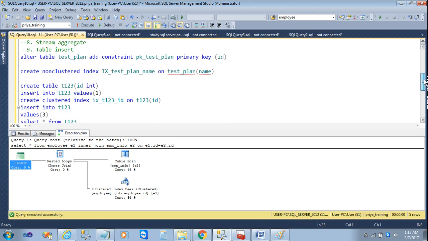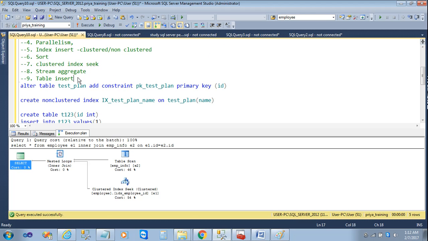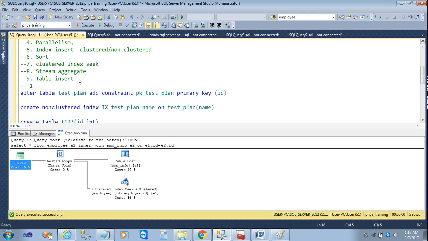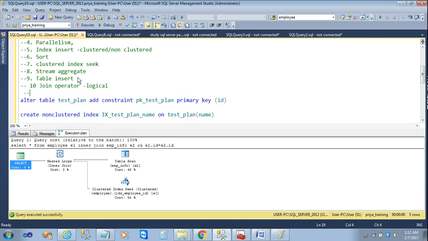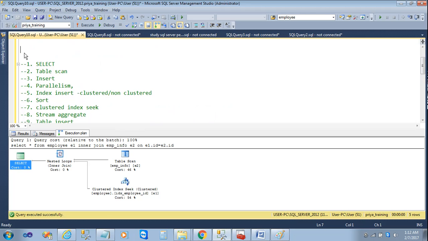I will just list it down over here. Join operator is logical, okay, it's logical, and for that the available physical operators are, I will put it down in a flower box, a commented block for multiple lines.